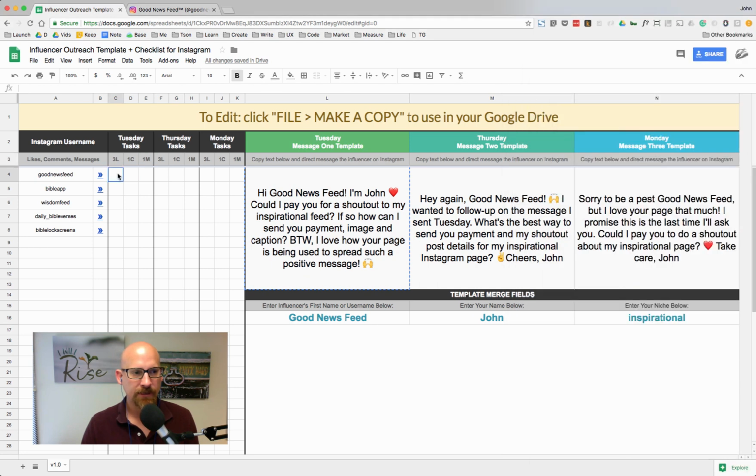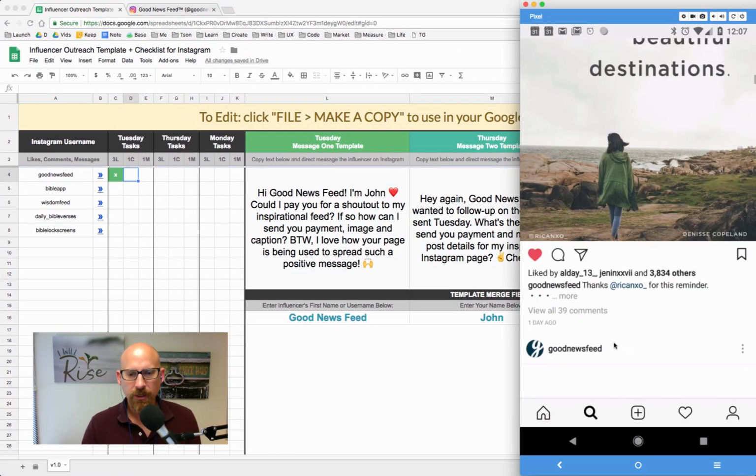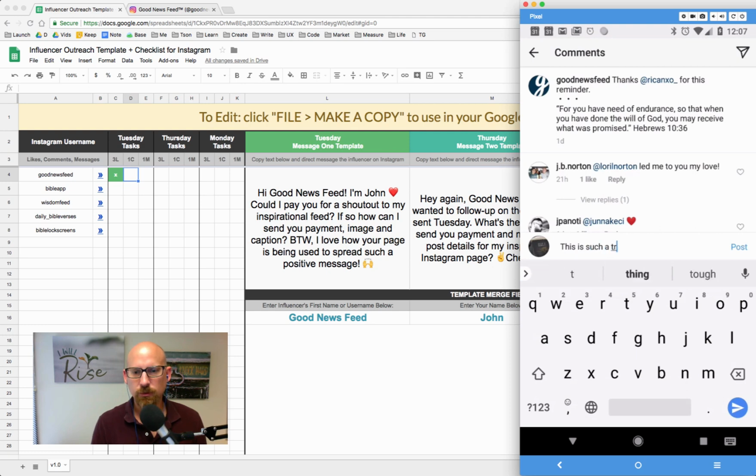I could put an X in the spreadsheet over here, and you'll see that turns green. We did that already. But now I need to leave one comment. So let's go ahead and hit the comment bubble here. I don't know what we can say about this one, but I would say this is such a true and powerful message. I mean, it's genuine. I love that. The quote makes a lot of sense. And I think that comment will bring them value.